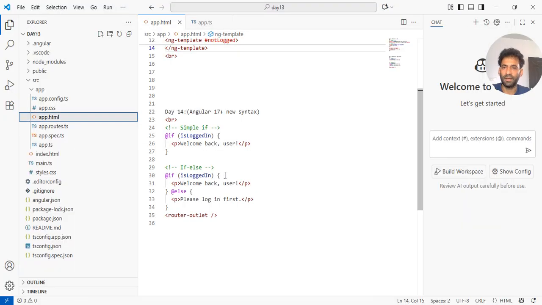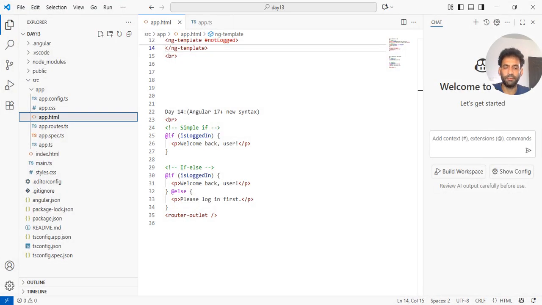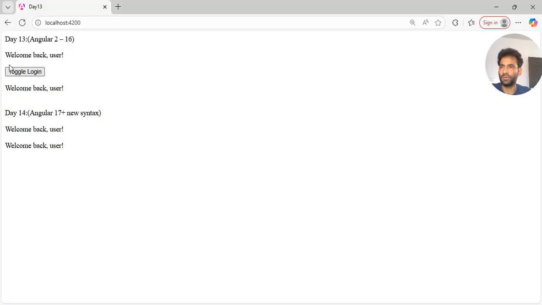And then we have this if and else part, which comes based on the condition. If you make some changes in the ts, like setting it to true, we can see how it is reflected. I have kept true, and see, welcome back user is coming. It is working as expected.